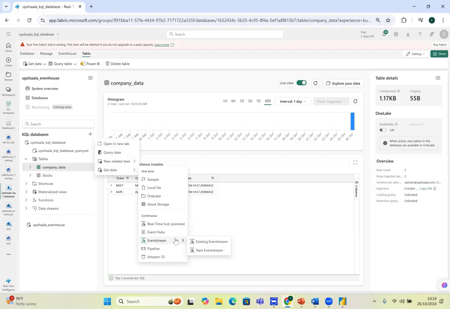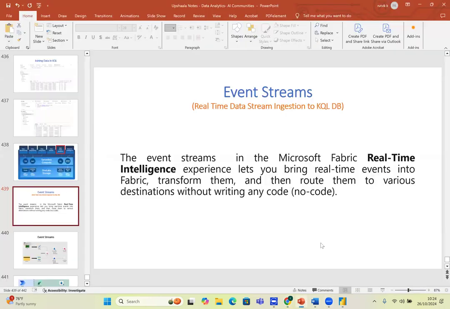We can create event streams where we can load your real-time data to your KQL databases. From the KQL database, we can load to multiple sources like your lakehouses, data warehouses, any other source. So in tomorrow's class, we'll discuss these event streams, and n number of things are there.